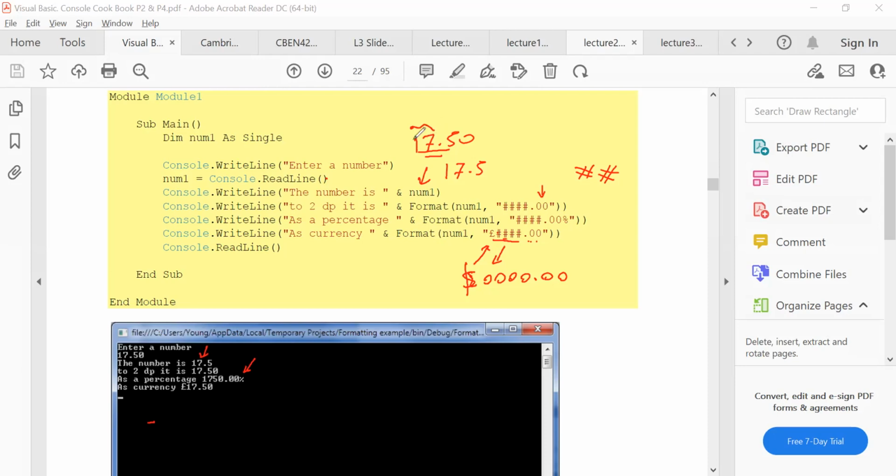So if I put a number like that, how many digits do we have here? 17 is 2 digits, am I right? Okay. And if I want to enforce 4 digits here, what do you expect? 0017. Yeah. But only when I use it in the format.